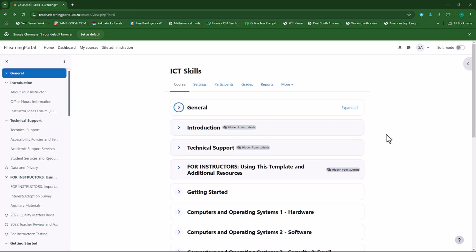Okay, so let me show you how you can achieve this through the H5P plugin. If you don't have H5P installed on your Moodle site, please follow the link that's popping up now and then follow the steps, install H5P and come back to this particular video.